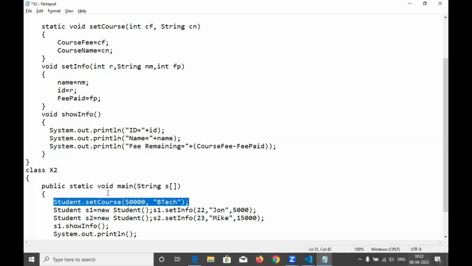Now, when we call S1 dot show info, this function will display ID is equal to 22, name is equal to John. Now the fee remaining that is to be paid: course fees is 50,000 and fee paid is 5,000. So it will print 45,000. From where are we getting course fee? We are getting course fee from here. You can see 50,000. So this 50,000 that we have set through the static is common to all, so it can be used here.